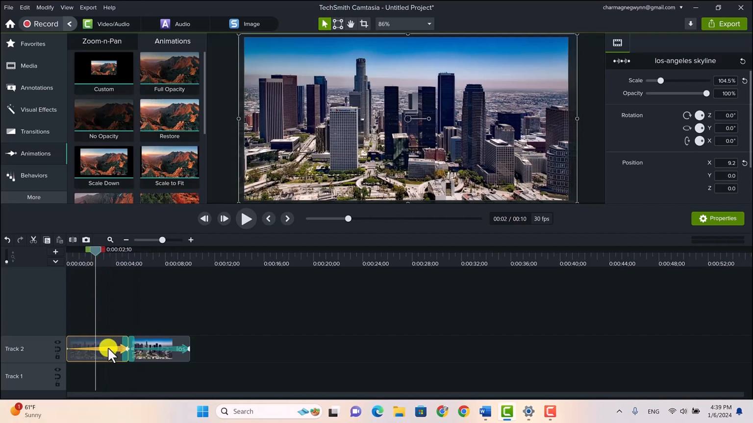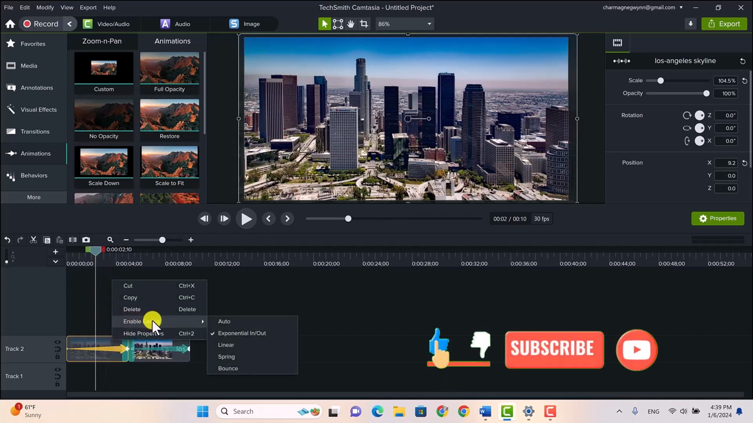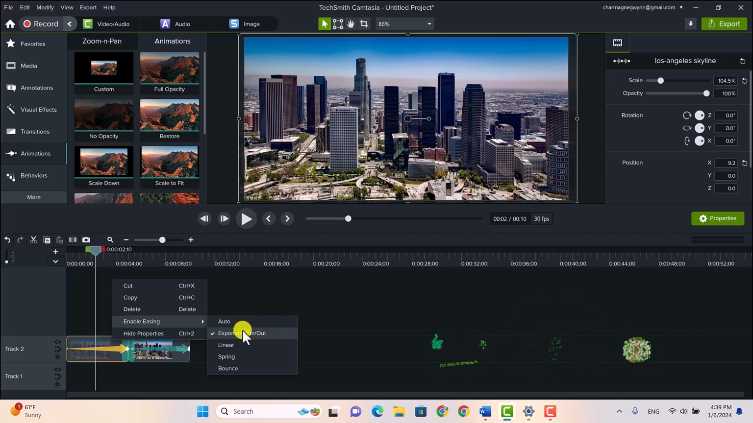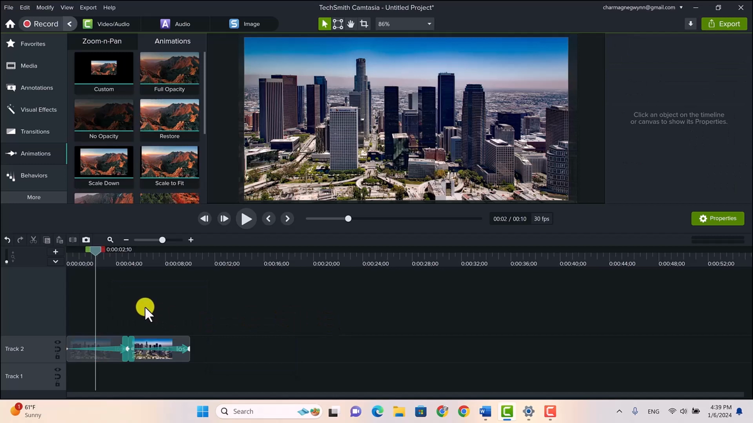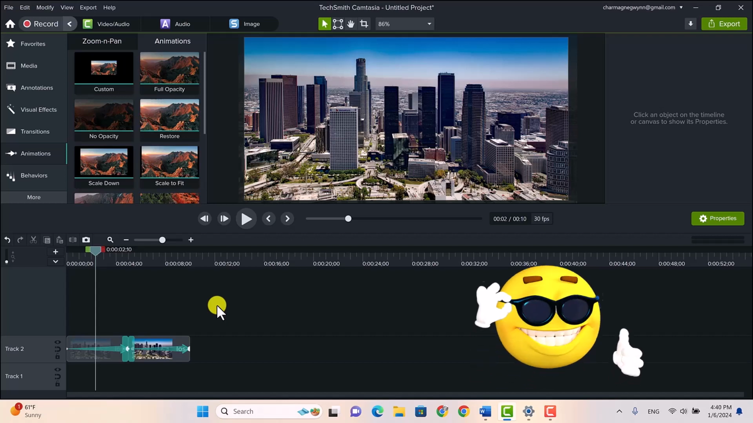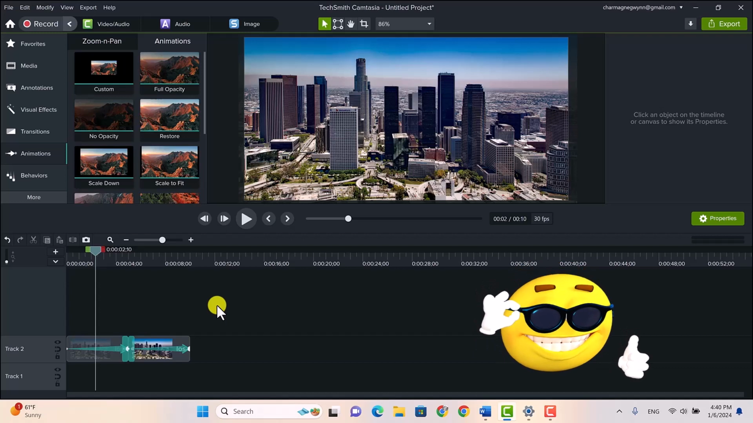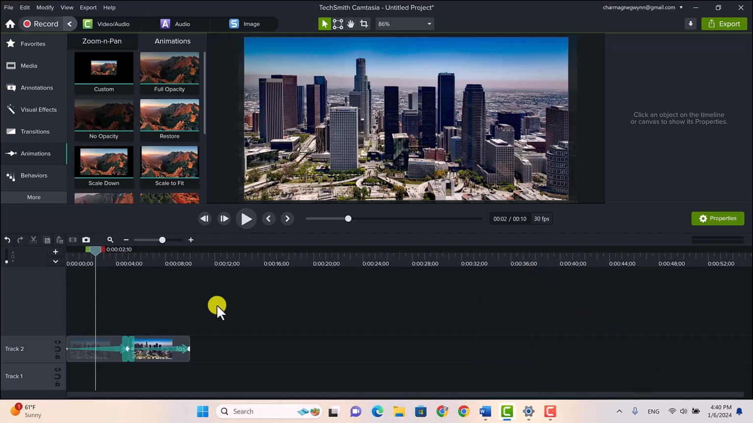Now the reason that you want to go to Enable Easing, you can choose Auto, Linear, Spring, and Bounce. Exponential in and out means that you're telling the image to start moving, and then as it gets to the end of its motion, it will slow down. So that's what that means. And so here's how you do it on these, if you have a city where you want a panoramic view and make it look like the camera is moving across.